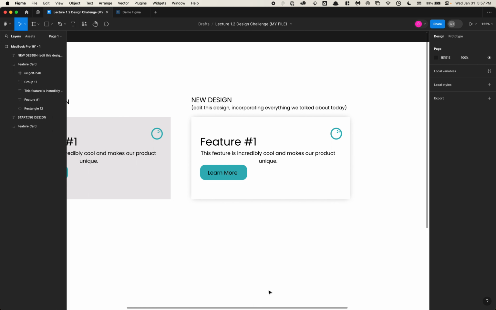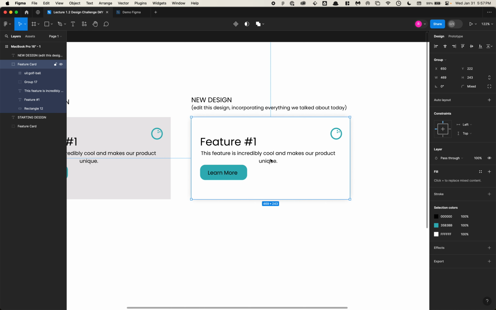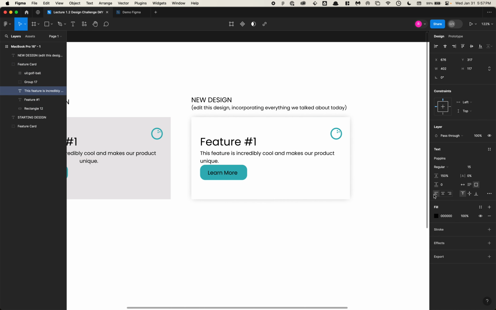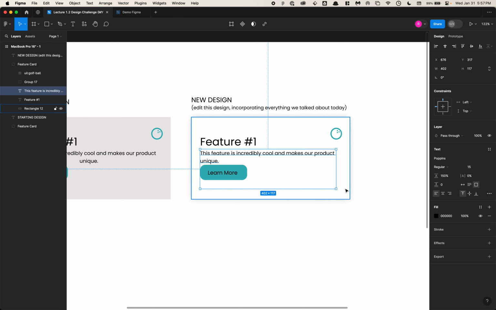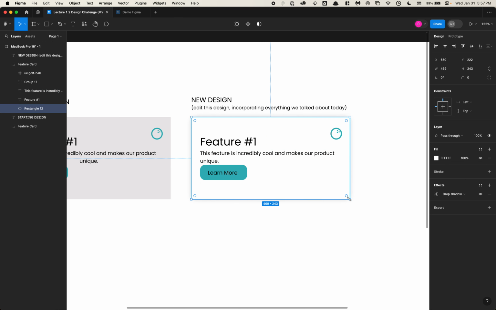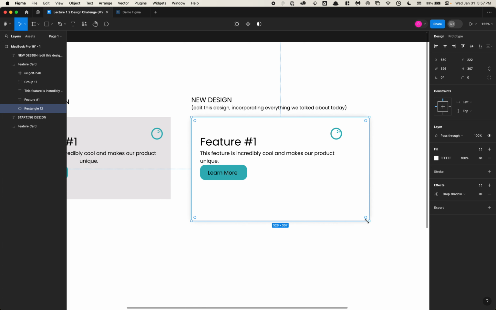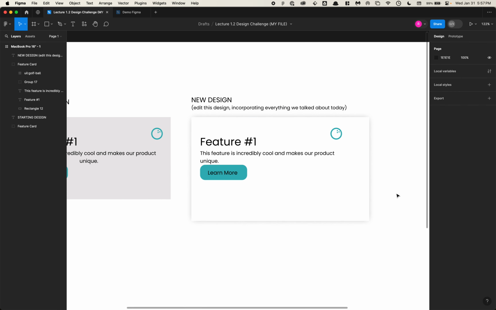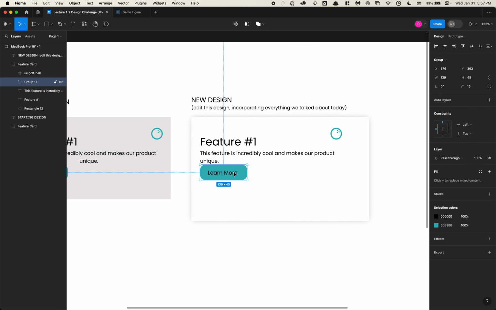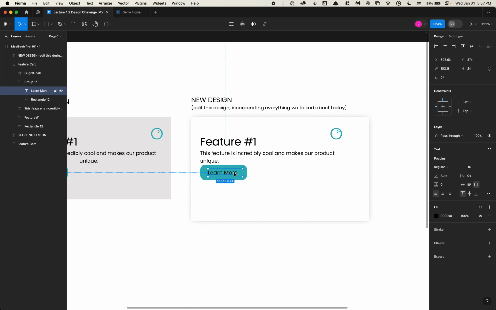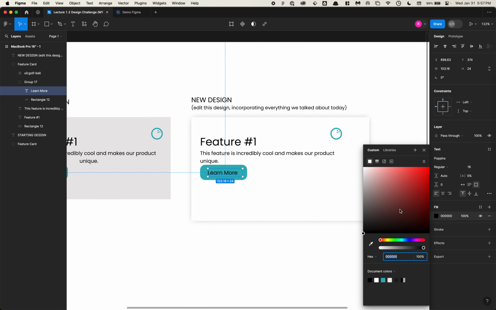The next thing I noticed is a pretty obvious one, that these are not aligned right. So I'm gonna align this left aligned with feature. The other thing is that I prefer more general padding on this card in general. So I'd probably make the padding a little bit bigger. This learn more button, I think I would prefer having a white text just because I think it's better contrast with the color that we're given. So I'd probably switch that to white.